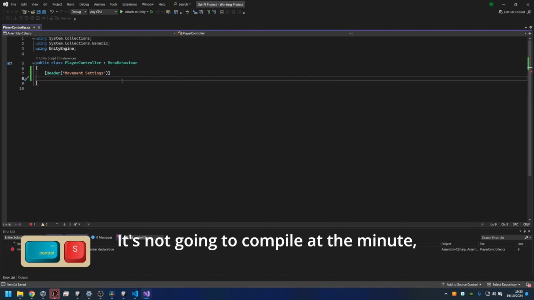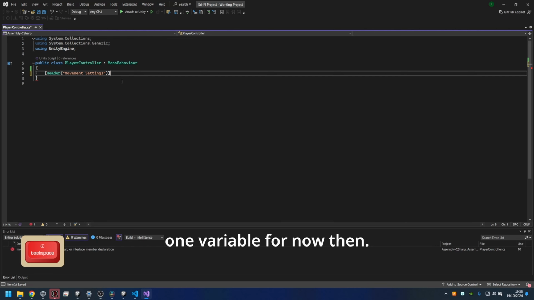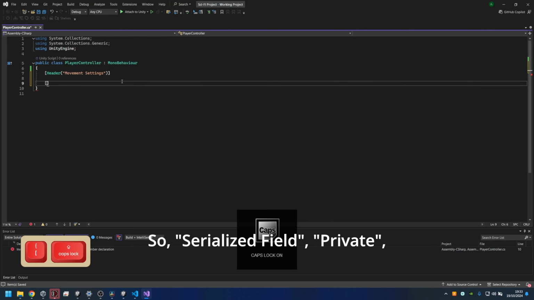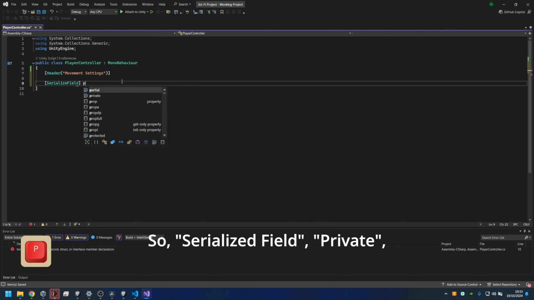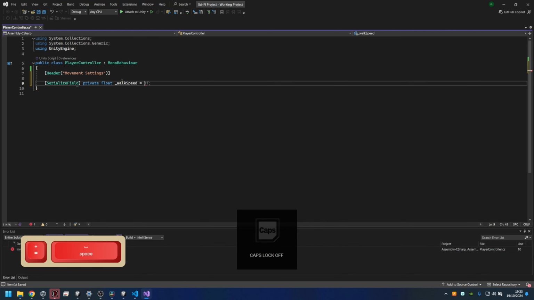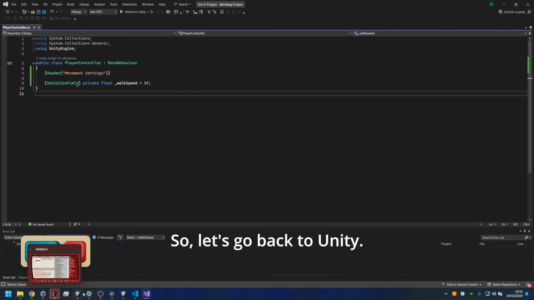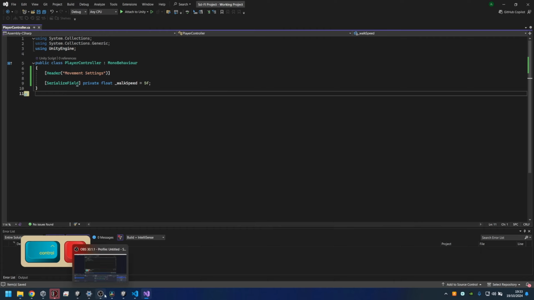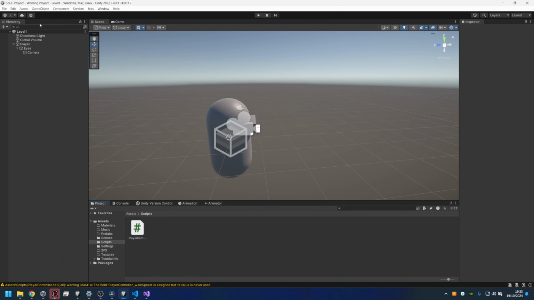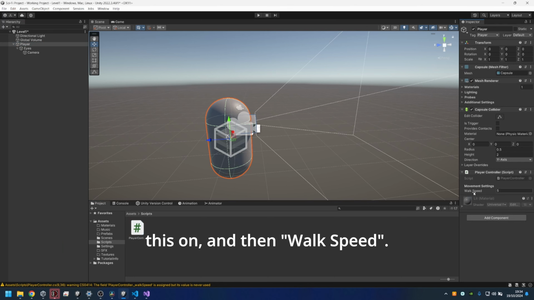It's not going to compile at the minute because it needs something. So let's put one variable for now then. So SerializeField, private, float, and we'll call this walkSpeed. For now, we're just setting it equal to 5. So let's go back to Unity. On our player, we just drag this on, and then walk speed. But you notice it's actually got now a header above that for movement settings.